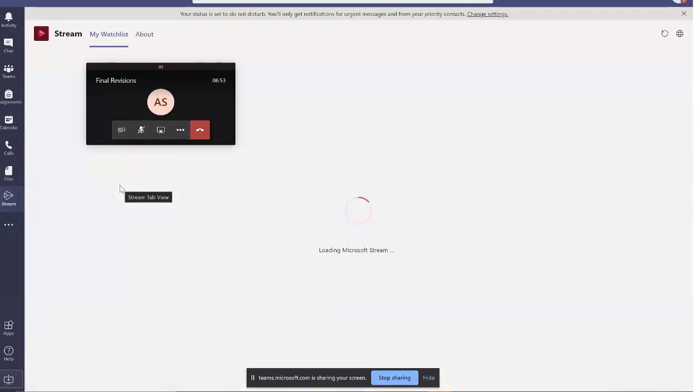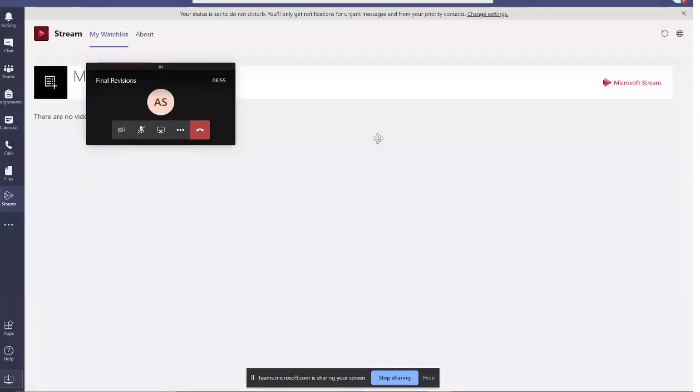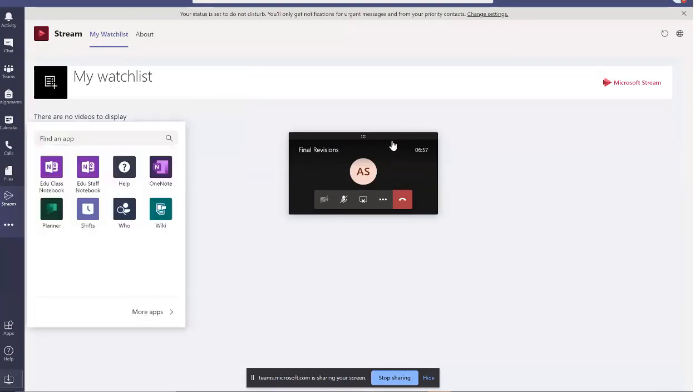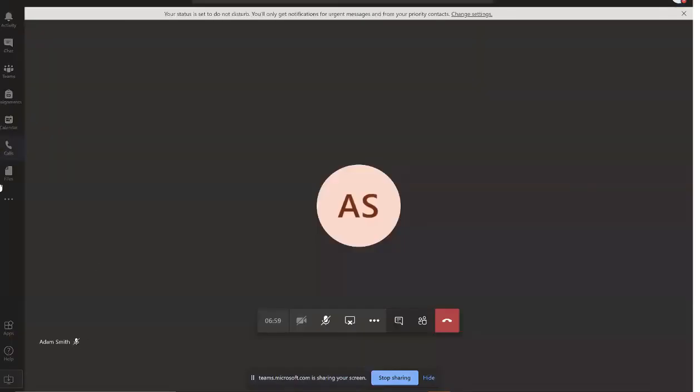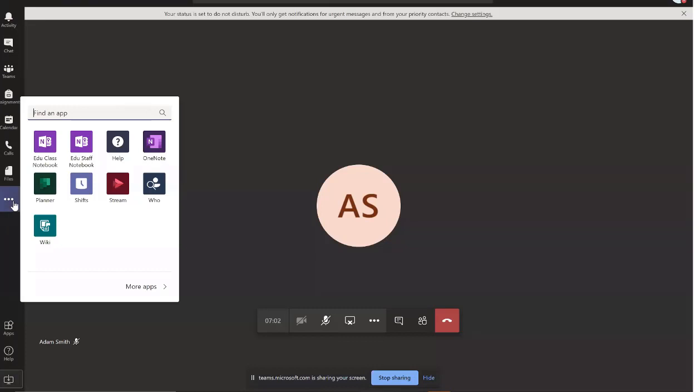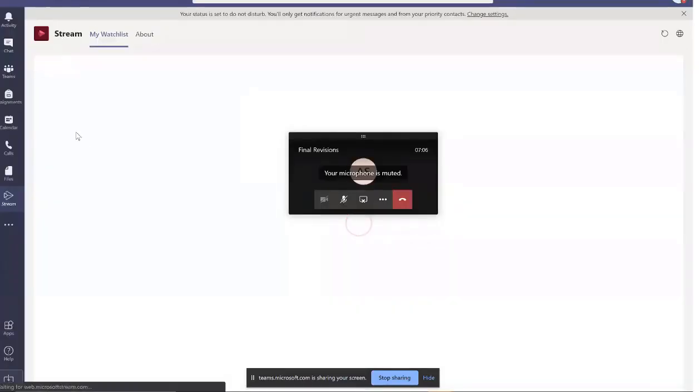using Classera, of course. So you need to go to these three dots. For example, I will repeat this. You will go here, choose Stream, and you will find all your watch list.